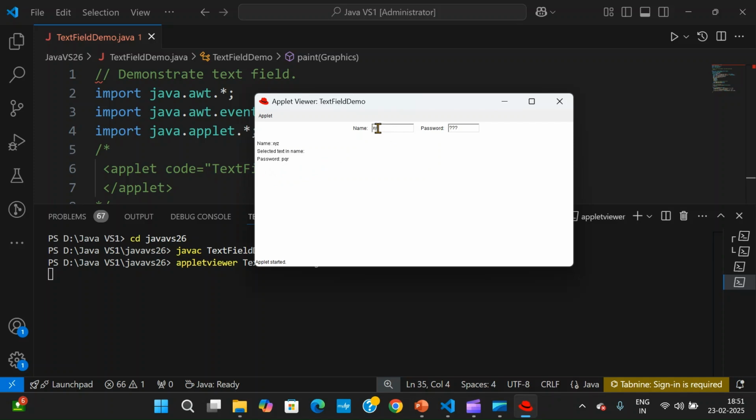Let me select only two characters here. Only X and Y I have selected. You can observe that the selected text in name is empty right now. Then press enter. Can you see here, only XY you got? Whatever you select, only that you are going to get. Suppose I select all and press enter again, you get XYZ. If I select only Z and press enter, you get only Z here. Okay, so this is for getSelectedText.